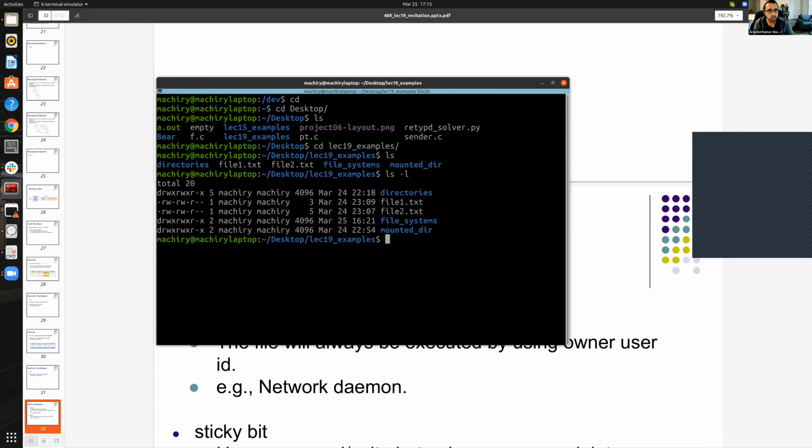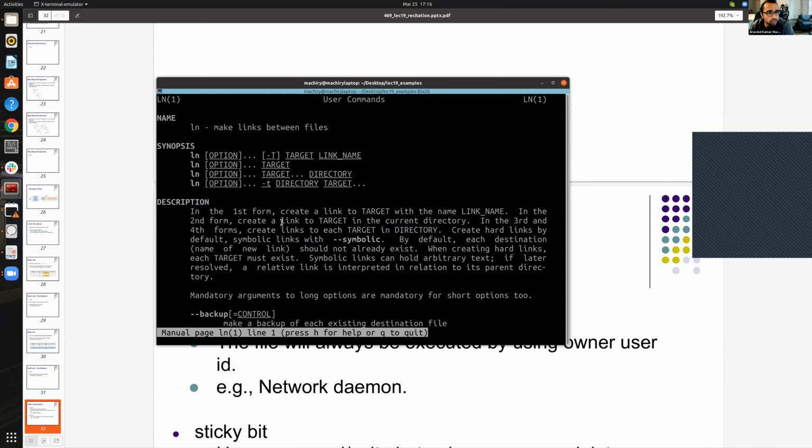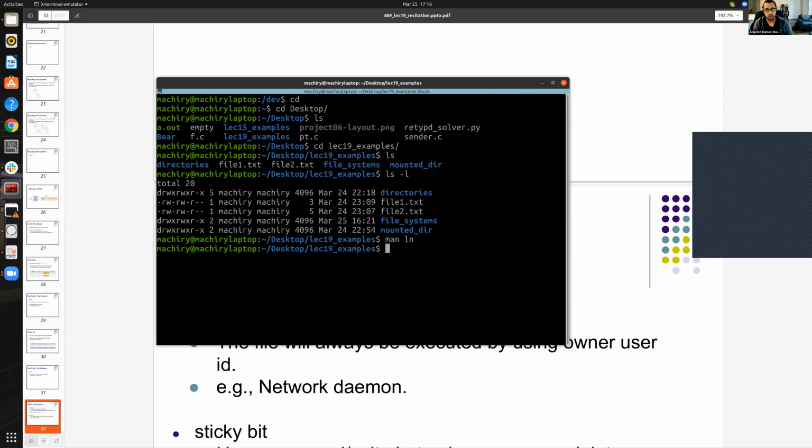So here, let's say I want to create a hard link to file one. The way I create it is I use ln. I don't know the features of ln, so let's do man ln. Let's see what ln says. Okay, it makes links between files. ln target and link name. Very nice.